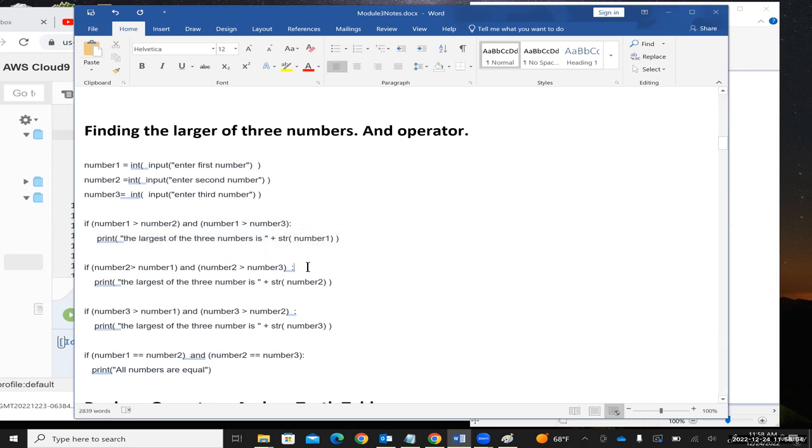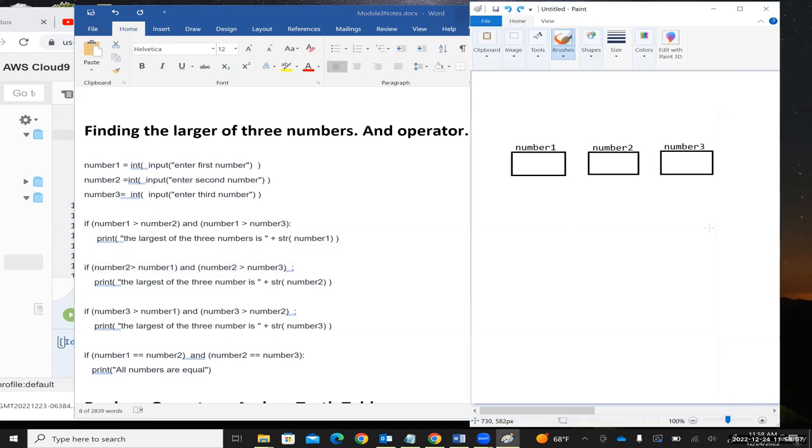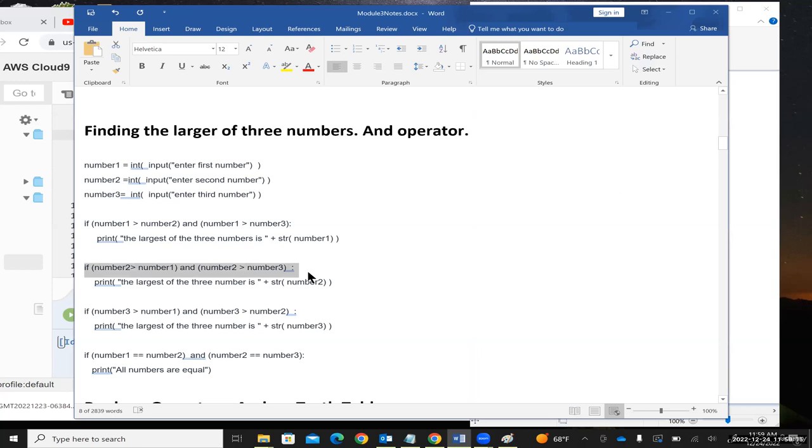And in the second if condition, what you are checking is if num2 is bigger than num1 and num2 is bigger than num3, then obviously num2 is the biggest. So that's what you're checking in the next if condition. If num2 is bigger than num1, and don't forget the word and, num2 is bigger than num3, then the message you want to display is, the largest of the three numbers is num2.